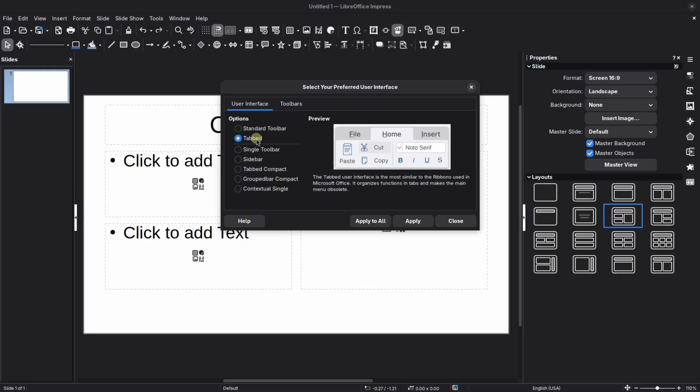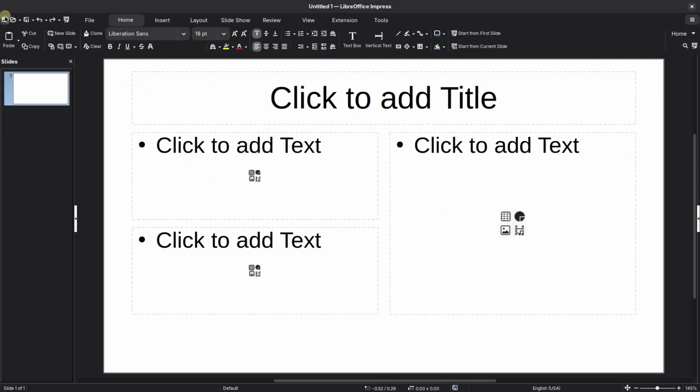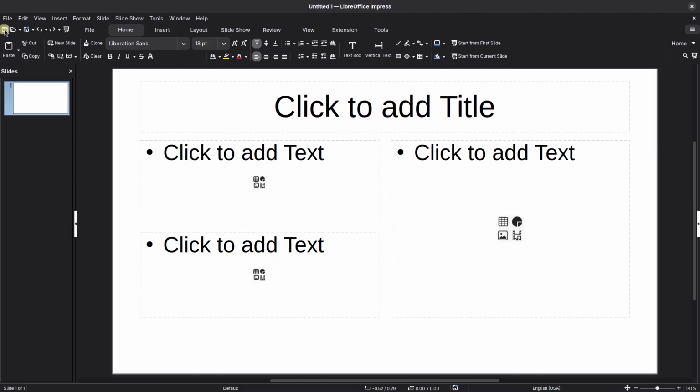So we'll pick the tabbed interface, and once we apply it, we will see that the menu bar will disappear, but you can still access it, and I'll just show you how. Let's apply this and close. So as you can see, the top menu bar has disappeared, but if you want to access it, you can do so by clicking this top left corner icon, and we will get the menu bar back. Now, having access to the menu bar is important for a couple of reasons.